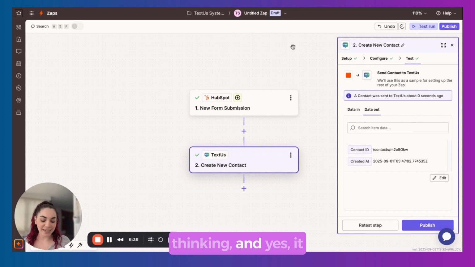I know what you're thinking, and yes, it really is that simple. And you can use this trigger field for not just HubSpot, but any other platform or apps you use, like Unbounce or Jotform, Typeform. The possibilities are endless.